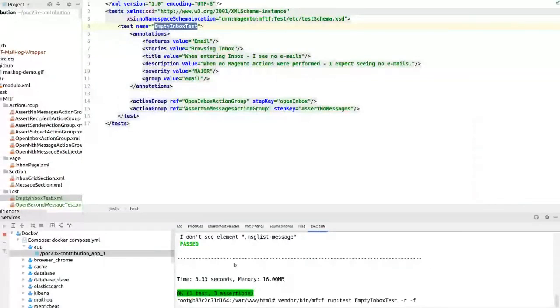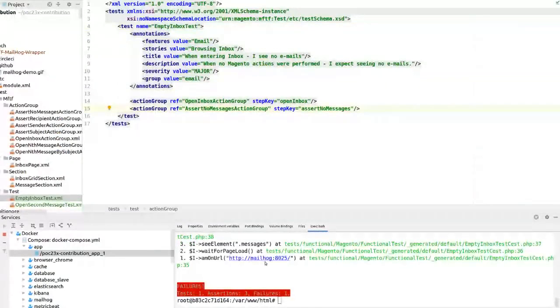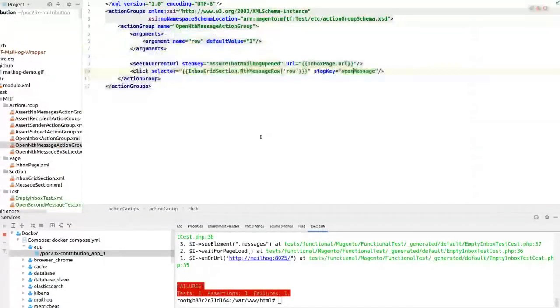And we can see that we failed because we have already emails in our inbox. So that is perfectly fine. And the open inbox action group just opens the URL of inbox page, waits for it to be loaded, and checks if the inbox container I showed you before is on the page. So that's pretty easy. And another thing, let's go for the second test. The second test is also a draft only to test if all the action groups work properly.